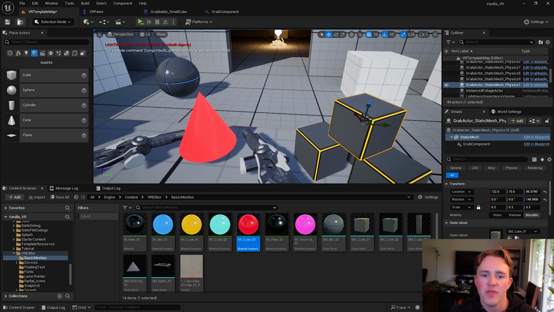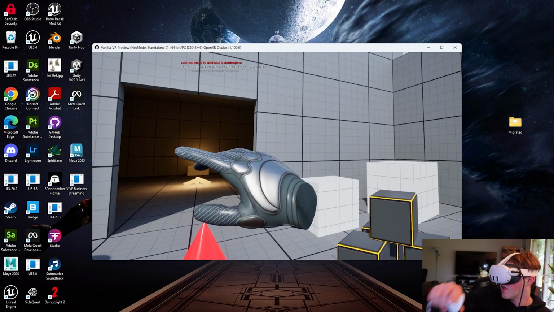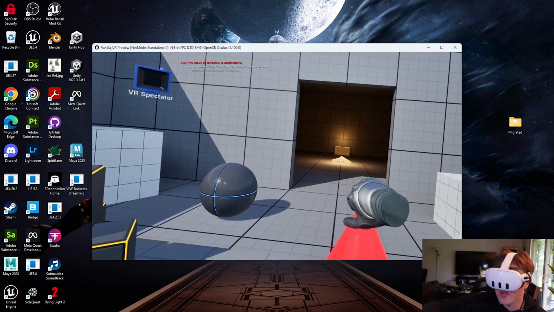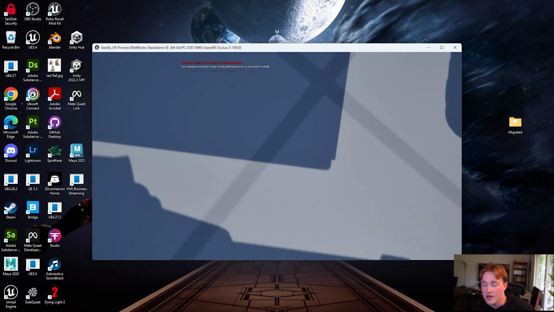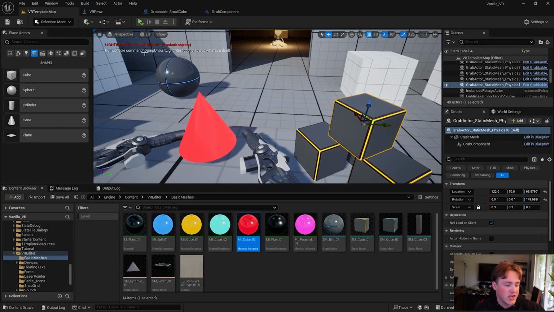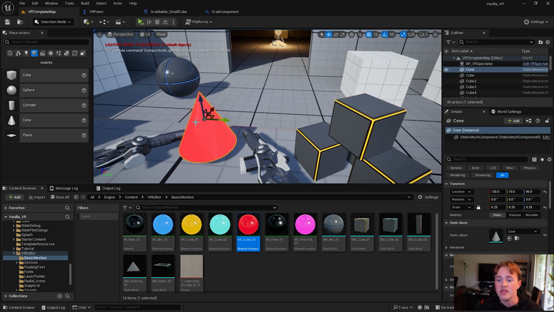So right now, if we were to try and actually launch Unreal and try and pick up this cone, nothing happens. I can still pick up these cubes, but I am not able to pick up these cones. I need to tell it that it's allowed to be picked up. And in the past, we would have to code a bunch of logic into every single individual actor to make that happen. But now we get to use a grab component, and that's why it's so awesome.